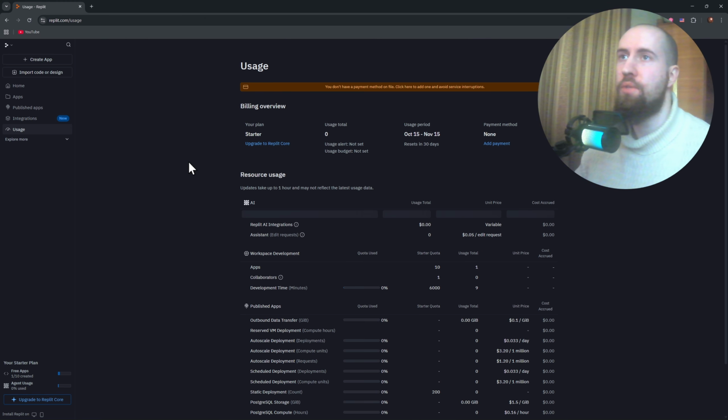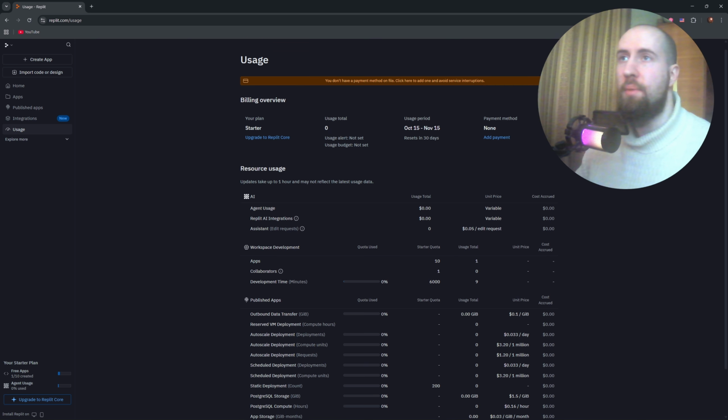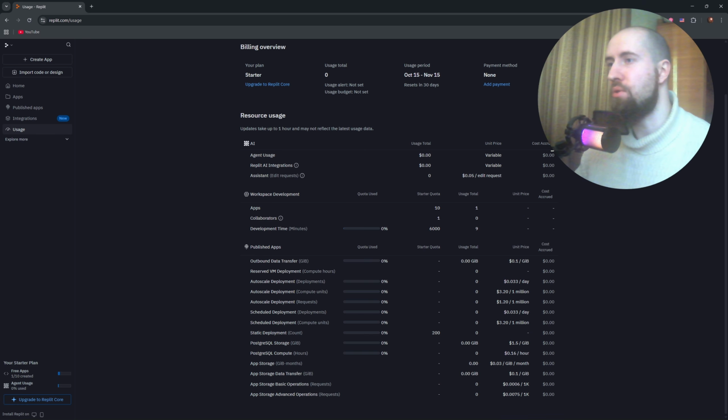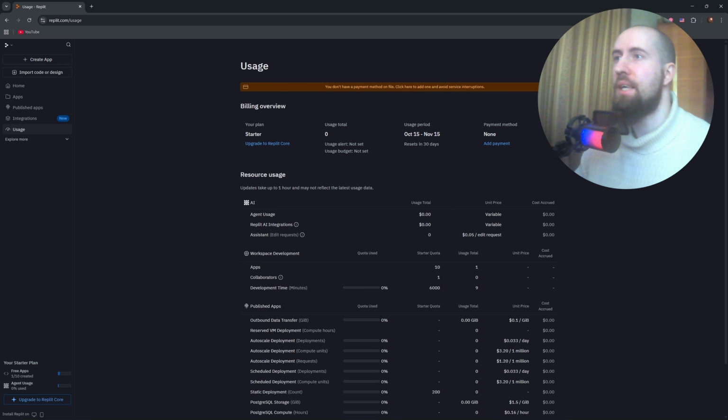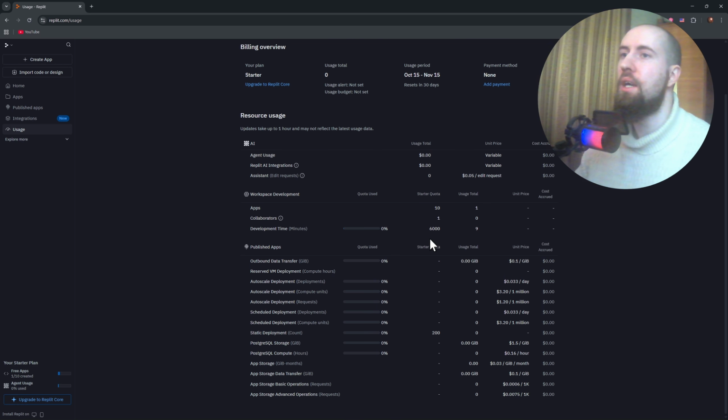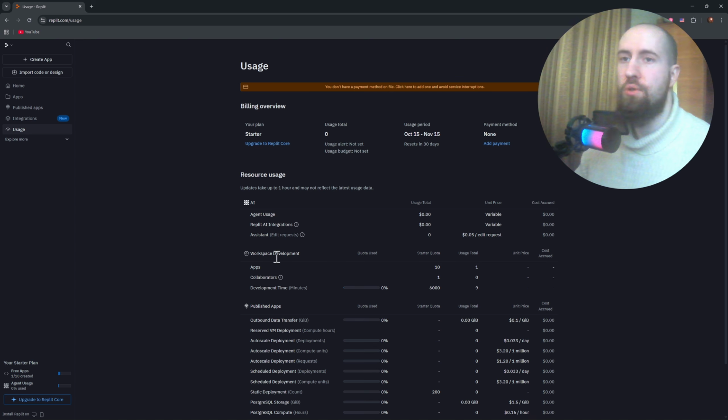And in usage, this will basically tell us how many resources we've used. And also the billing will be displayed in here, I suppose. So depending on your plan, if you have a free plan, you can see how much of the free allowance you've used and understand if you need to buy a premium plan or not.